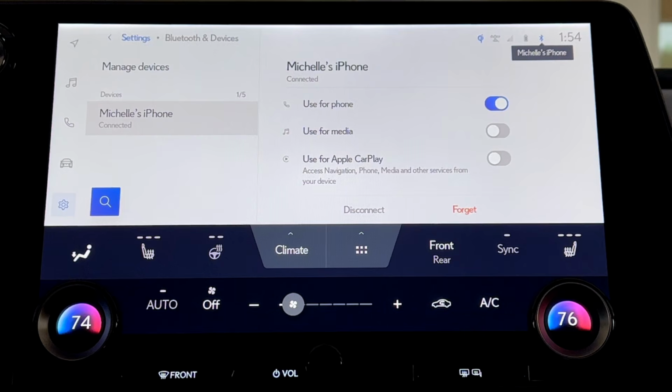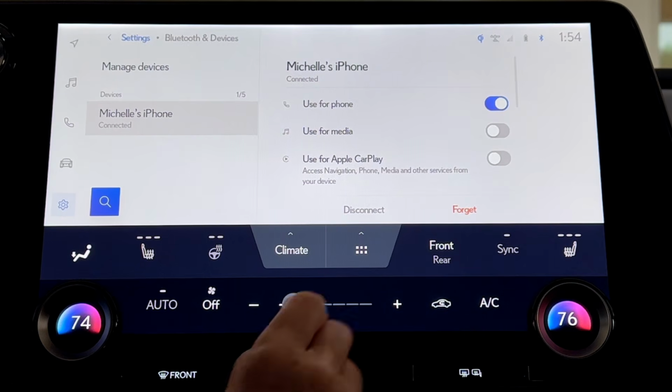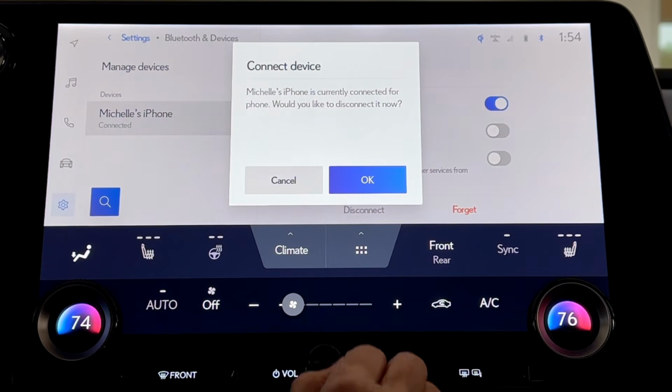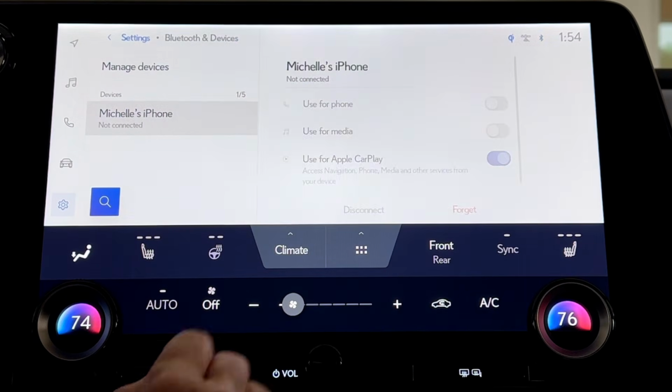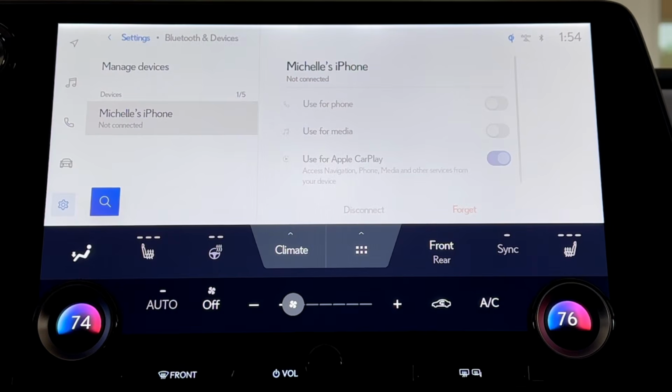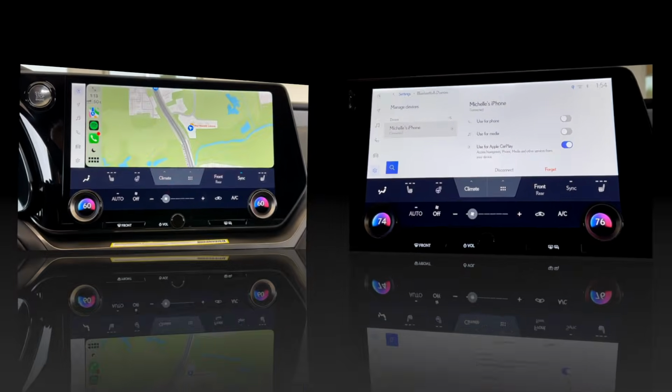Let's check that out. I'm going to click on the toggle Use for Apple CarPlay and then click OK to reconnect. You'll see the Use for Apple CarPlay toggle light up in blue. The other connection types have turned off, and you're also going to see the Apple CarPlay shortcut icon reappear at the top of your Lexus Interface menu bar.